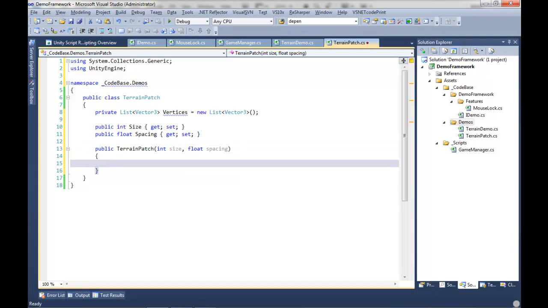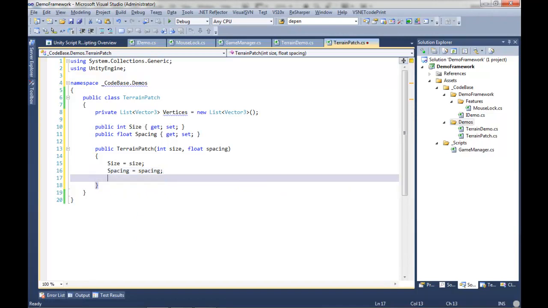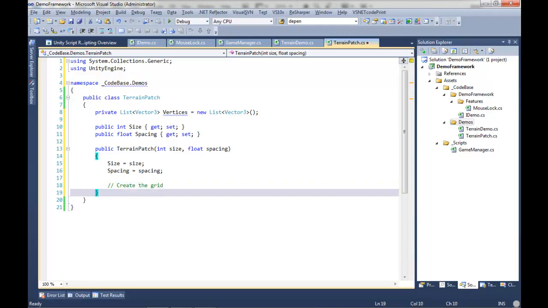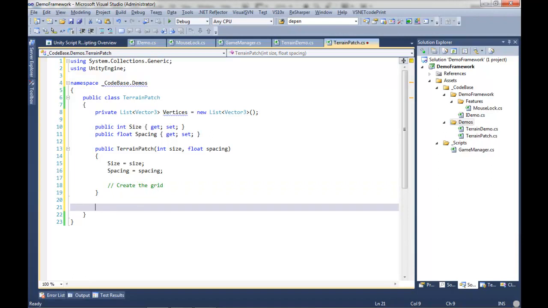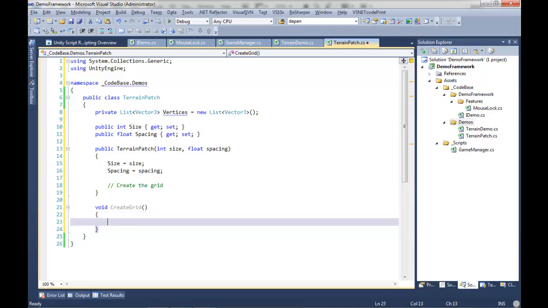Now, let's go ahead and assign these as they get in. So size is going to equal size. Spacing equals spacing. And we're going to need to do something here. We need to create the grid. But I don't have a grid method, so I need one. So I'm going to make a void create grid. Yeah, I know, I put something green in. Don't have a heart attack. So we're going to create the grid. I don't need to pass anything to it. And I don't need to return anything from it.